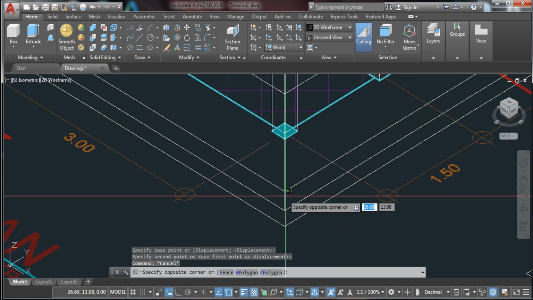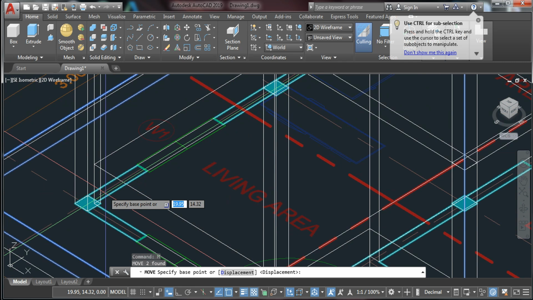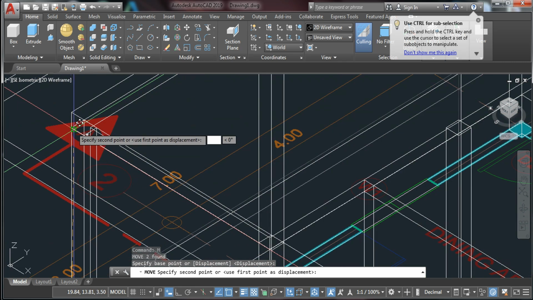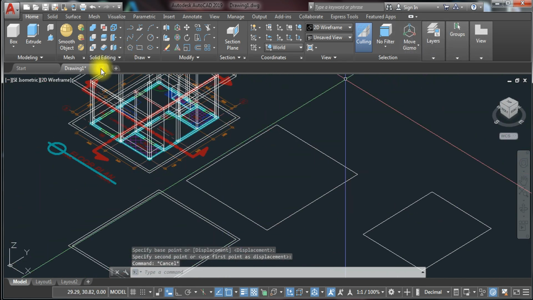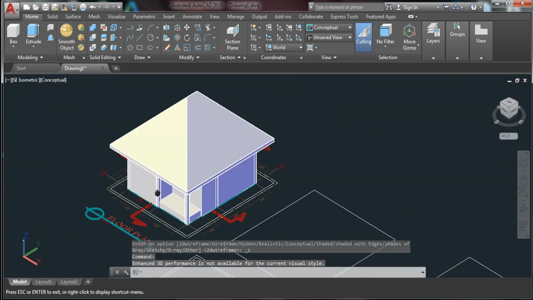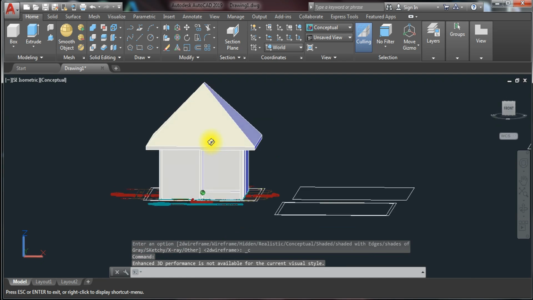Then click this one, move it going upwards, edge, and then going to the top. So to check your output if ano nang itsura niya, again from 2D wire to wireframe, check conceptual, then you already have your roofing. Okay, so nandito na po ang ating roofing.